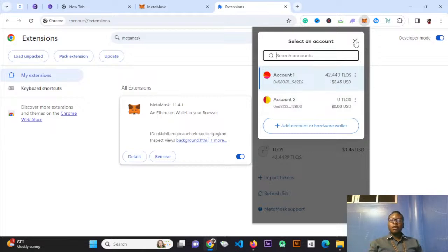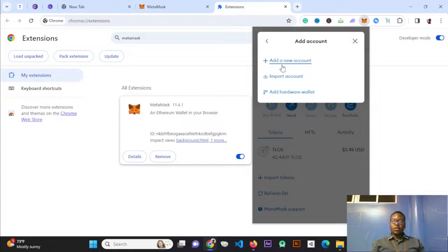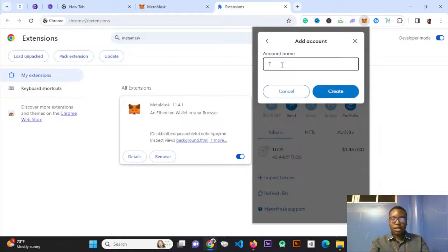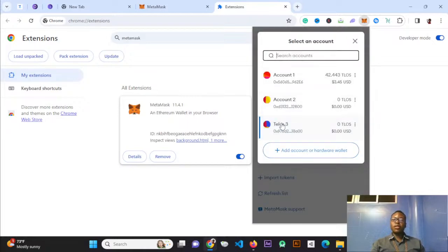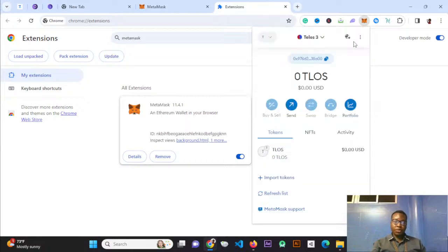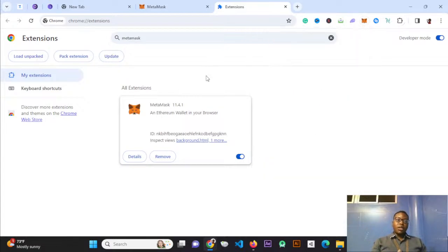So what I'll do is I'll just add another account. Maybe I'll just call it Telos 3. I'll be using one to publish my smart contract, that being the second account, and then I'll be using this for any other interaction we'll be having with the labs as we move forward as well. So, like I mentioned, it's important for us to add the Telos network to your MetaMask wallet even before we receive tokens.